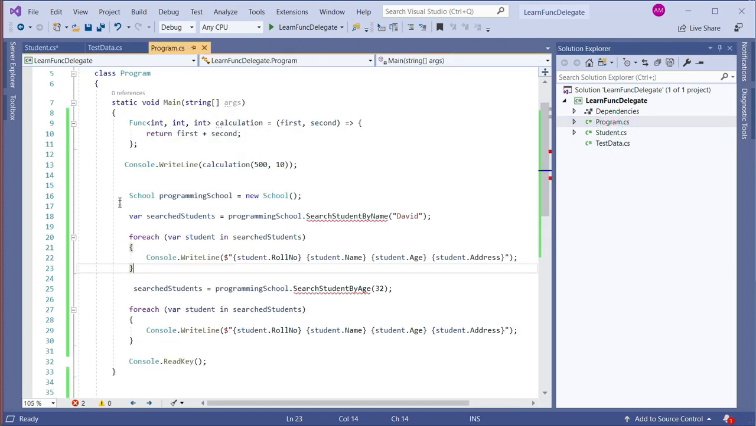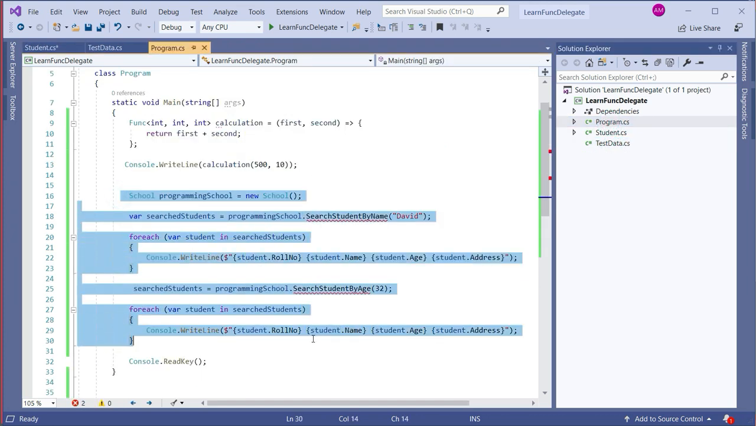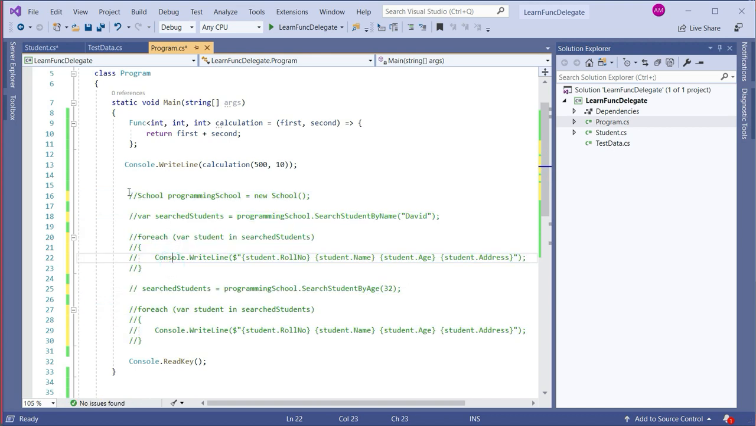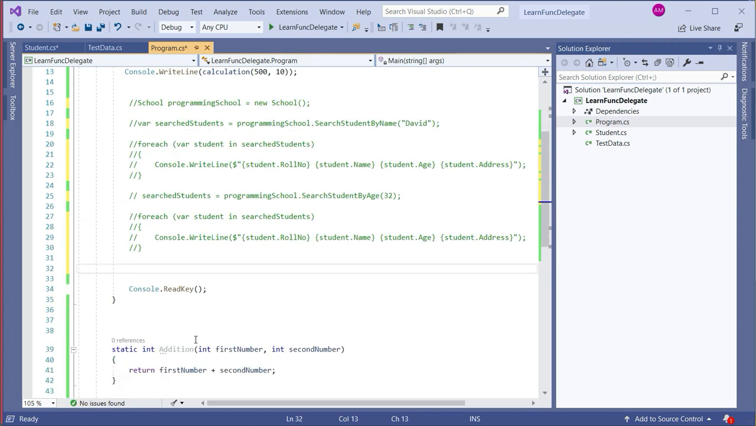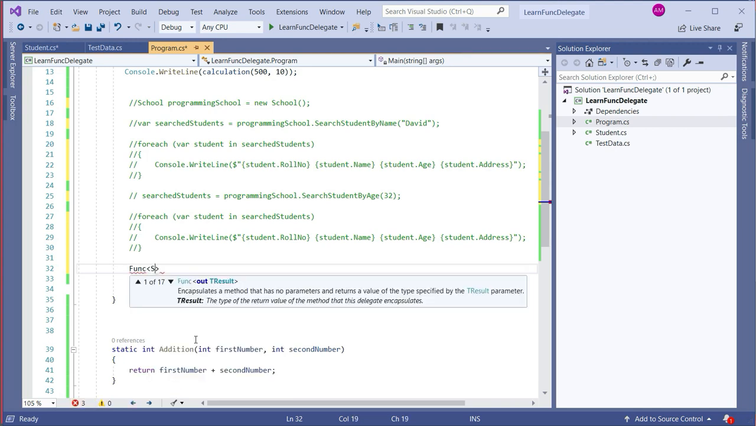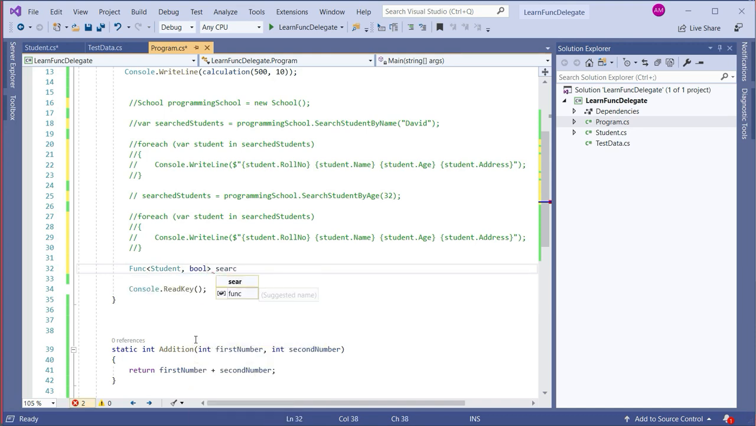Okay, I'm commenting out all the code that I have written till now. First of all, let's create our function delegate. Let's write our function delegate that can help us to search students by the name of David. So we are writing a delegate which will accept student as an input parameter and will return boolean, and search student. Let's write it in a single line.